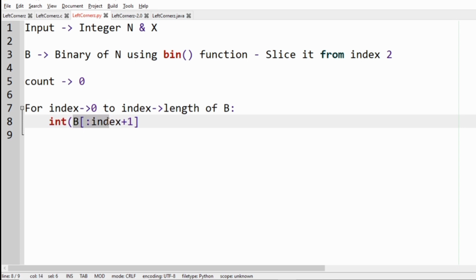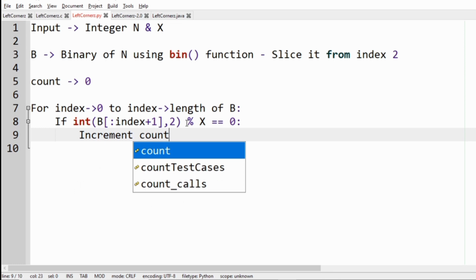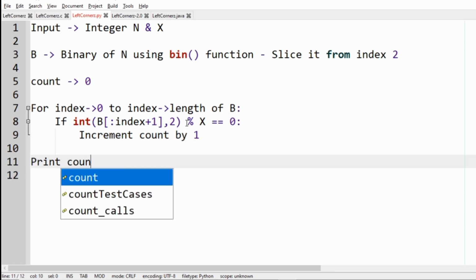If int of suffix comma 2 modulo x equal to 0 means if this condition satisfies means we have to increment the count by 1. Finally we have to print the count.